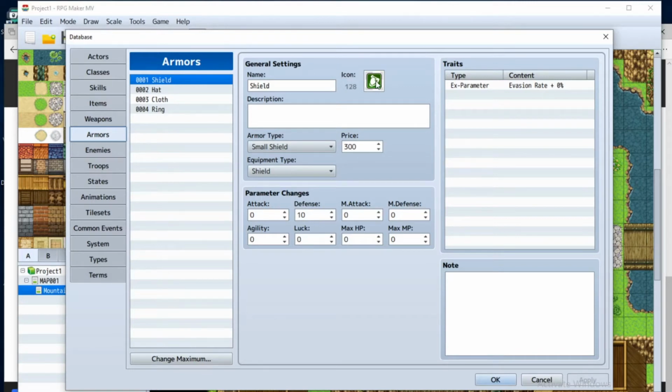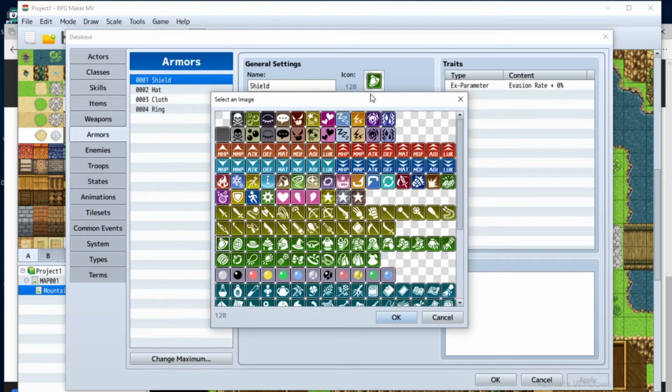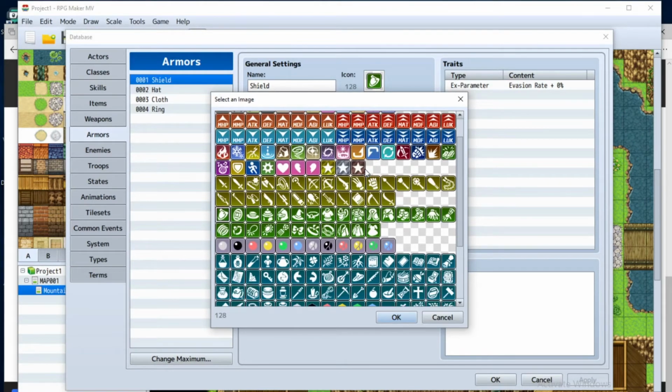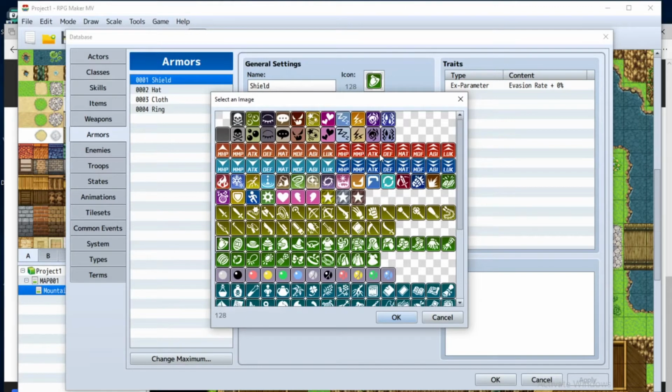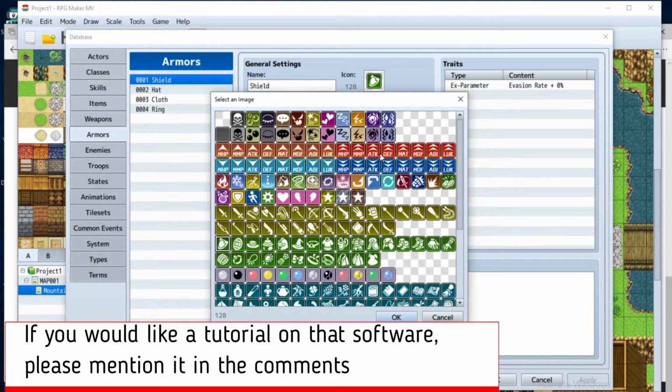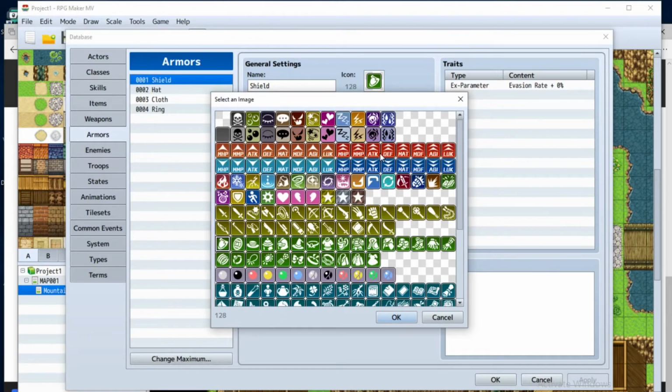We're going to double click the icon, that area here, and we're going to see a lot of icons. Now some of them are empty, however, so keep that in mind. Now I'm not going to talk about it today, but there is a software Yanfly has created for us all that allows us to make icons for RPG Maker MV, VX Ace. If you guys want, I can do a tutorial for you guys on that, but not today.